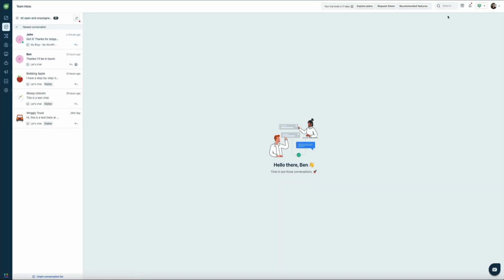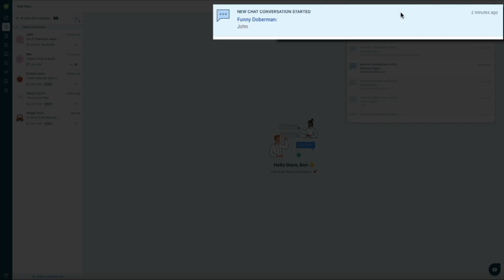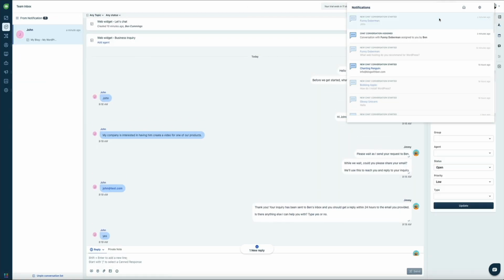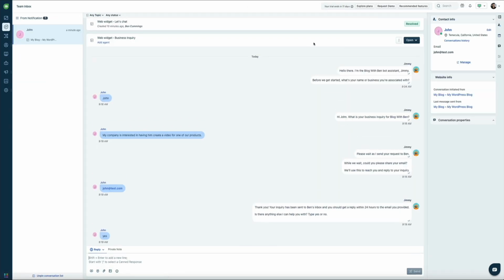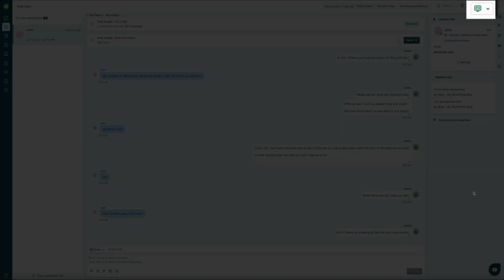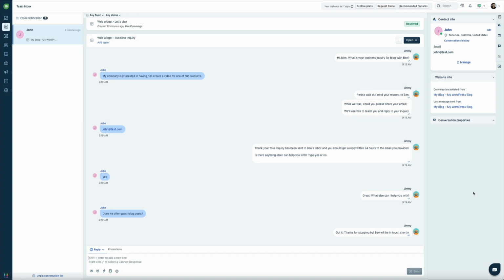And just for a quick refresher, you can always click the notifications bell to access your new conversations as well. All right, before we finish up, there are a few quick tips I want to go over. The first is the availability icon within your Freshchat toolbar. This confused me at first because I thought it had to do with my availability to the user on the front end of the chat widget.